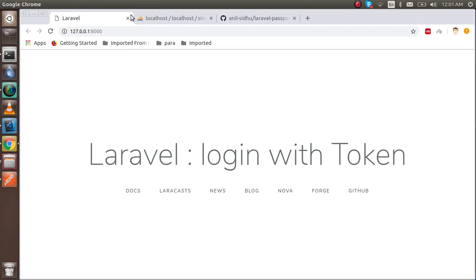In the last video, we learned how we can register a new user with the token, and we also get the token back when we use the Laravel Passport package. Now we are continuing, and here we will learn how we can log in, and after the login, how we can get the data from the token only. So now let's get started.